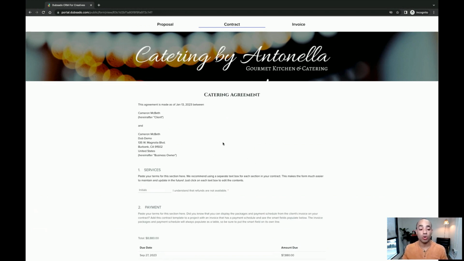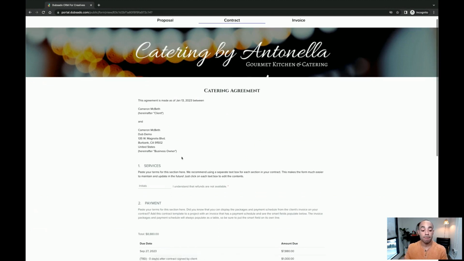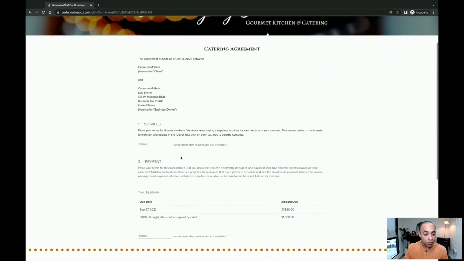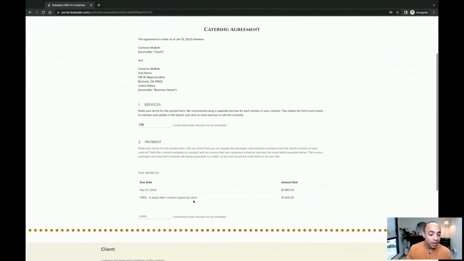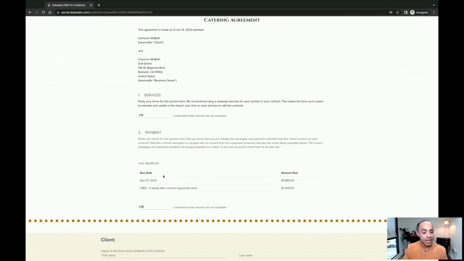So now I'm on the contract section here. The other thing you'll notice is that I was using client smart fields on my contract. So it's auto-filling client information here. So now what I'm going to do is I'm going to come in here and I'm going to put in my initials. I'll put that in there. And then I can put in initials there on all the different things there. It has the payment plan in there. And actually, I think I did not add in the smart fields for the actual invoice to show on this particular contract, but we'll talk about that in a little bit here.